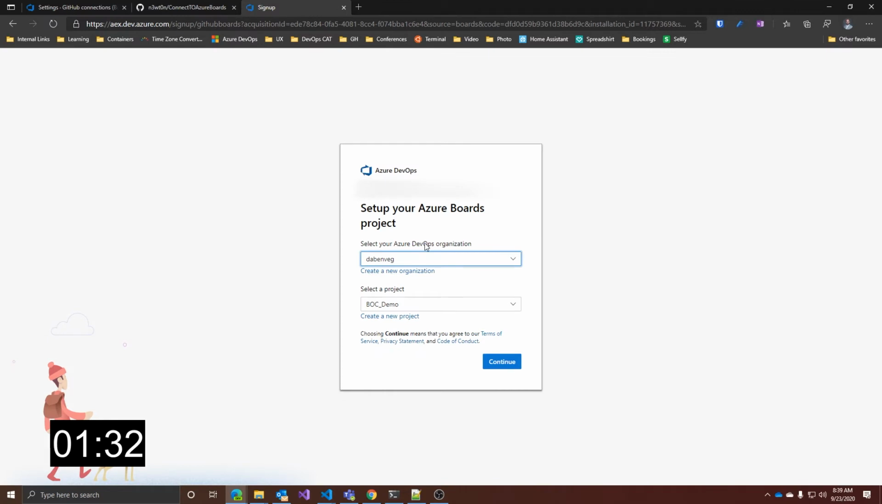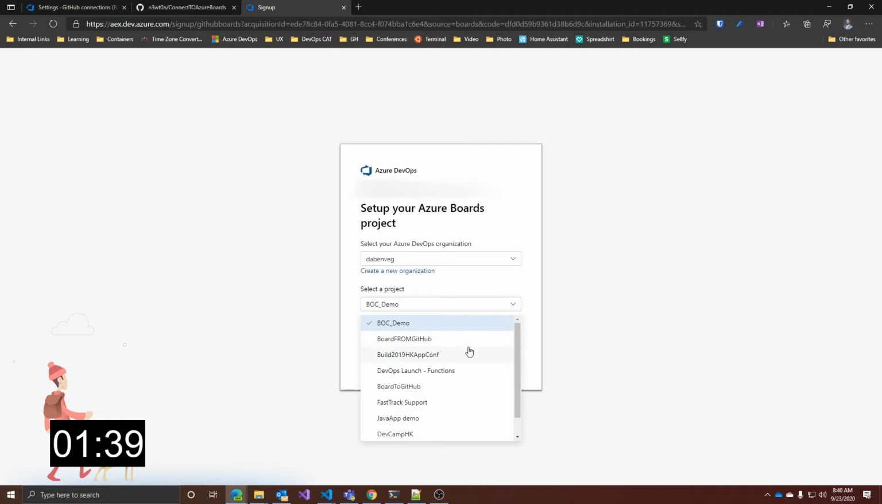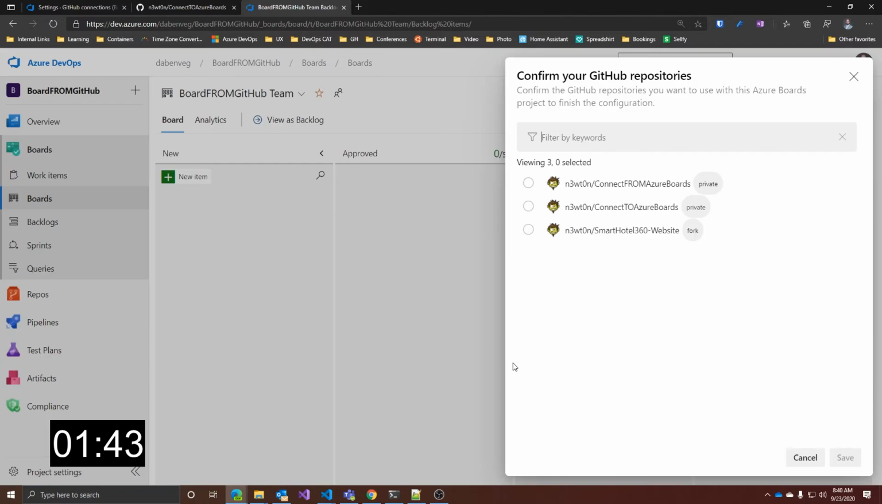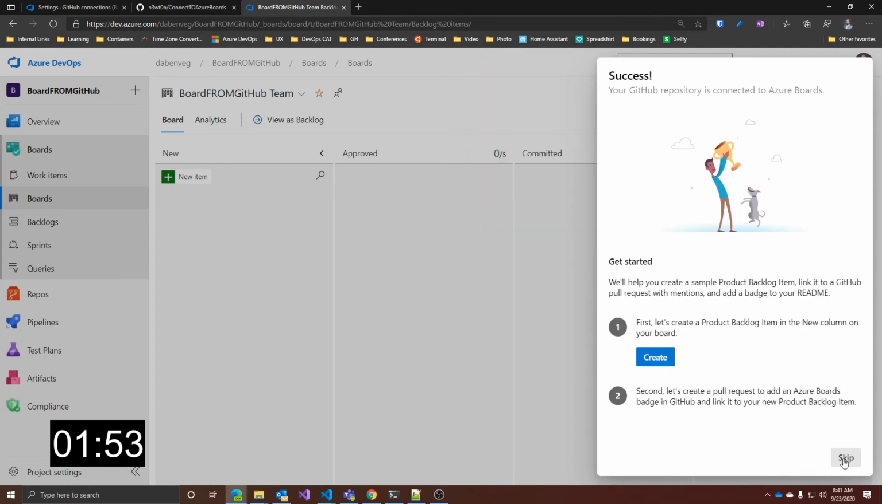And here, it asks me to select the organization I want to use in Azure DevOps and the project I want to connect. In this case, I already have a project that I set up and is board from GitHub. And I click continue. And since I have multiple repos connected on GitHub to the Azure Boards app, I have the opportunity here to select which one I want to connect with this specific Azure board. In this case, it's this one. So I click save, and now everything is connected. Now that we have the two platforms connected, let's see what we can achieve with them.